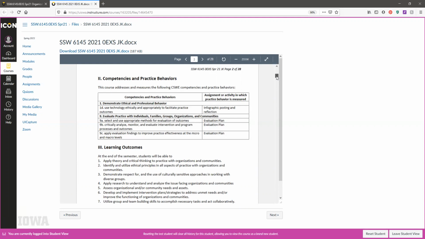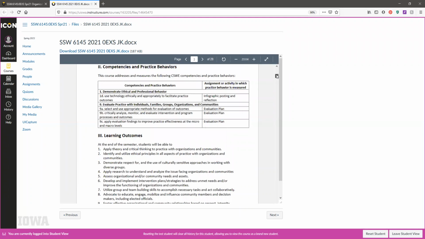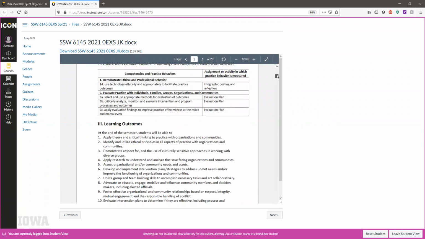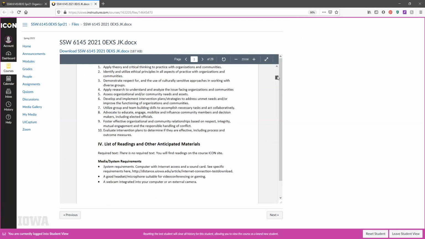How are we going to do that? We're using the infographic posting and reflection assignment to do that. And then you can see the same thing is with competency 9 and the evaluation plan. You're going to find this kind of a grid in every course that's required in our program. Here are the things that we anticipate that you should learn by the time this is done.